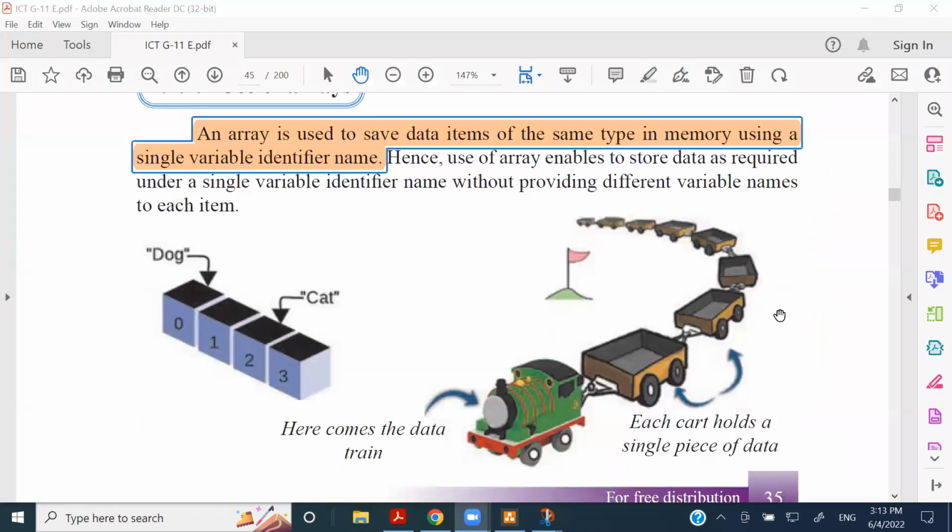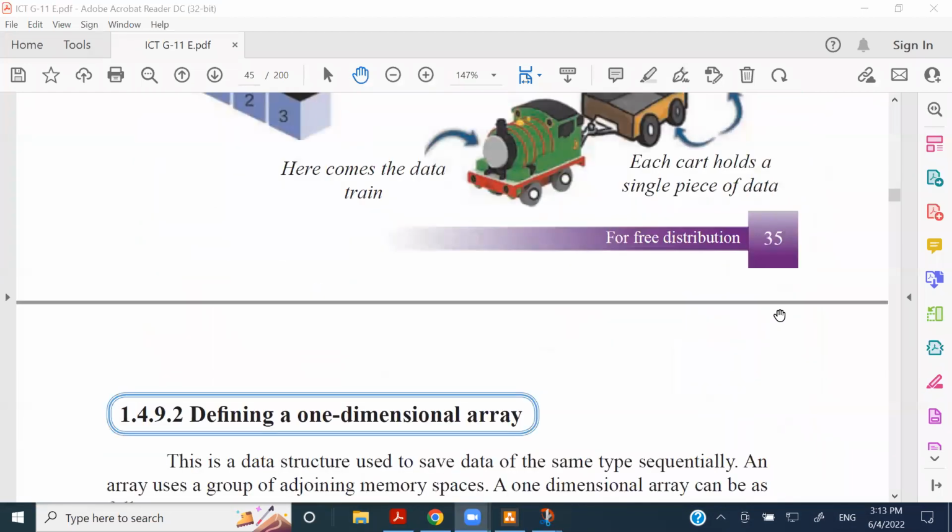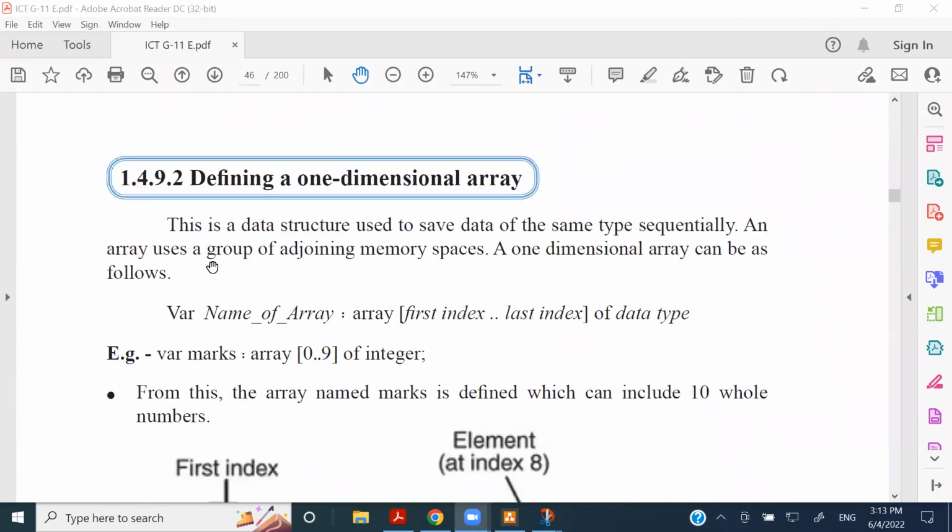Okay, moving forward, then the next heading will be defining a one-dimension array. And why is it called a one-dimension array? We are just talking about an array, something like this. So this particular array is a one-dimensional one.